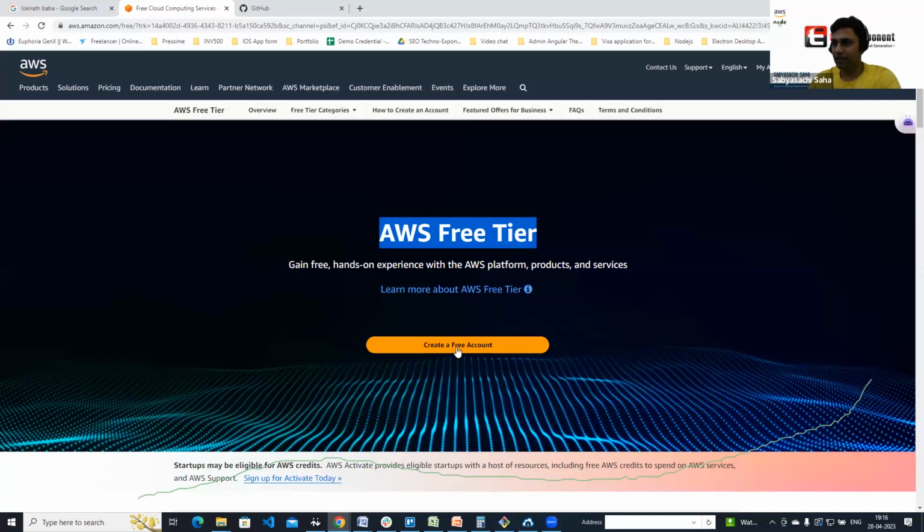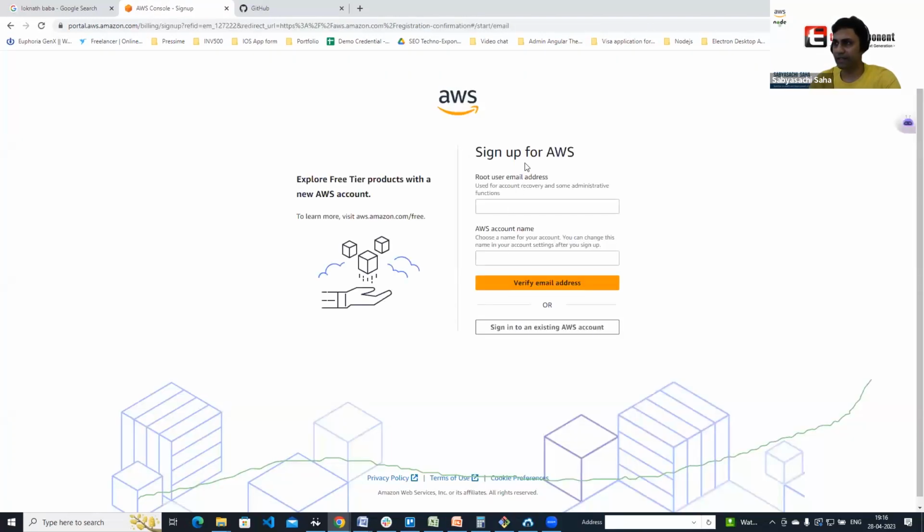Here is a button called create account, so you can go and create your account here. But I have my own account, so I will be using my own account. But you can create the account during today's discussion, or after the discussion you can also create an account and use it.